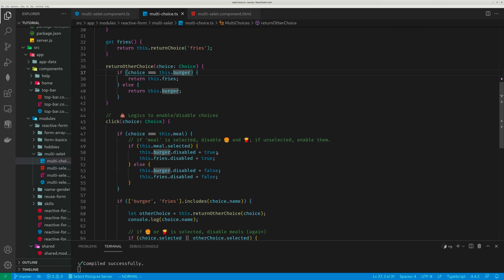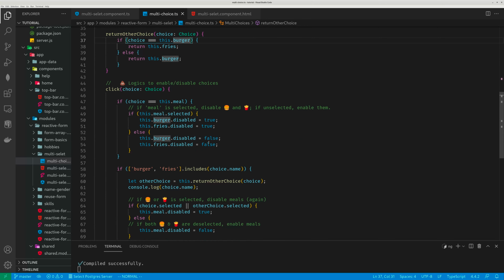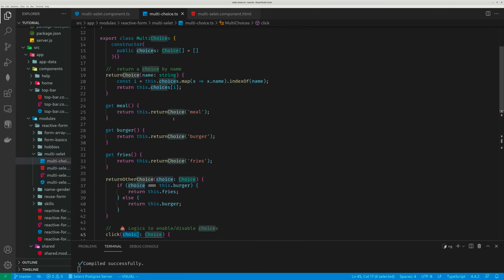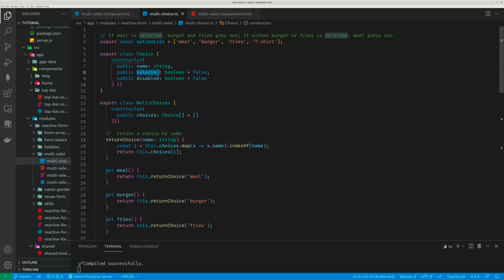That's simple. Now here is the logic to enable and disable choices. It's just a single function called click. When the user makes selections, they click on this checkbox. The click function accepts only one object, called the choice object. This choice object will give you the name of the choice that was clicked on: burger, fries, or meal. And then that object will give you 3 pieces of information. Is this guy selected? Because when you click on an object, you can select it or deselect it. So those are 2 different events.